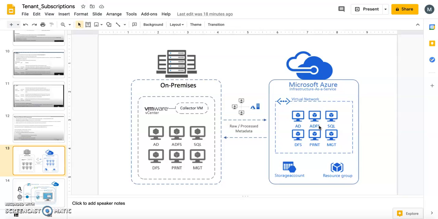I pay as I go, and when I don't need those VMs, I stop and deallocate them. In that case, I don't have to pay. Or if I'm not stopping or deallocating, I can still decrease the number of VMs I'm using for those applications. So this is the basic difference between on-prem and the Azure cloud or any cloud infrastructure.